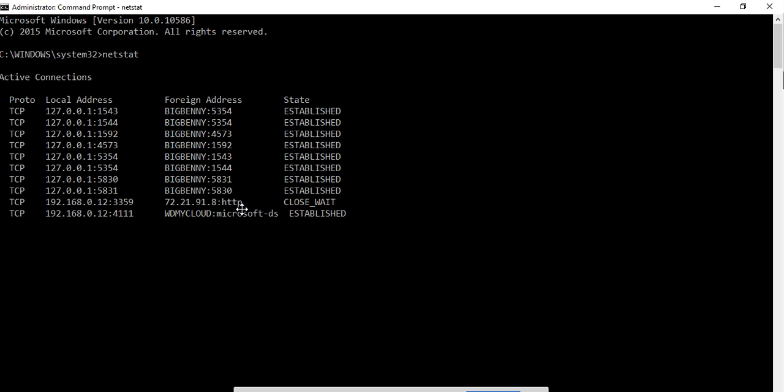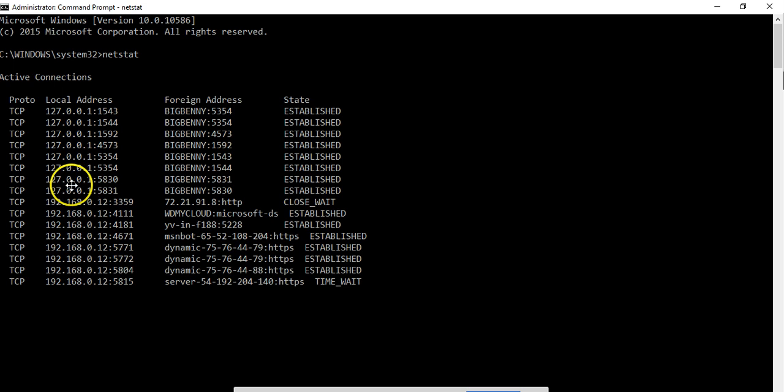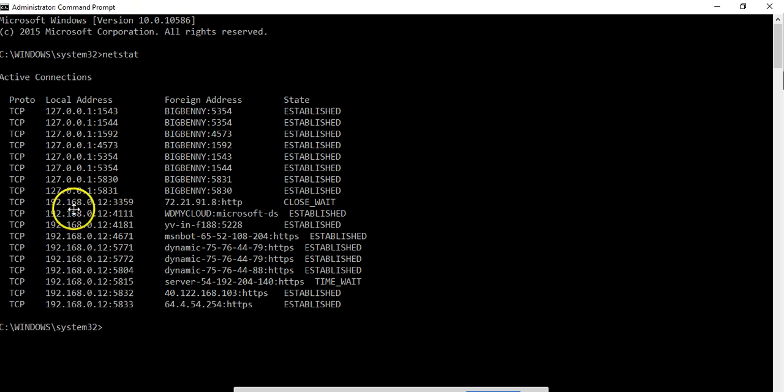If I'm viewing the active TCP and UDP, you can see here my host network. I have a localhost that's running here, which is 127.0.0.1. But then my IP address on my network is 192.168.12, and then it's doing a bunch of different things on different networks that are out there.